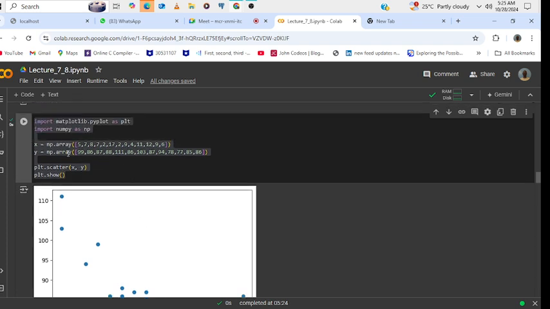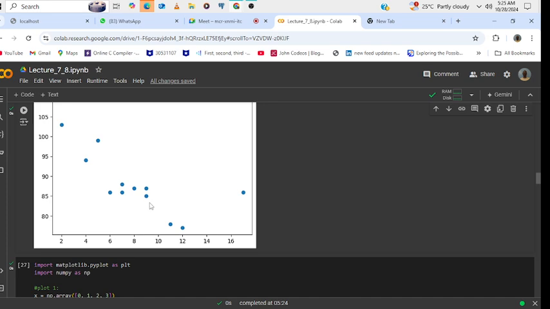So the first thing, you define two arrays with the same number of elements. The other thing, use the scatter, and then you pass the x and y. And after that, you can decorate. We call them decorations. You can add the title, the x label, and the y label.